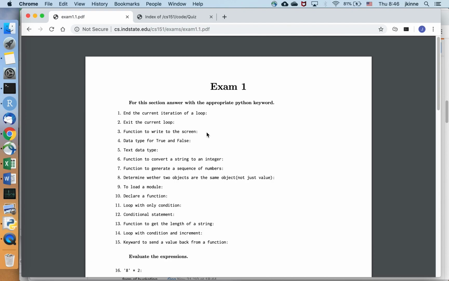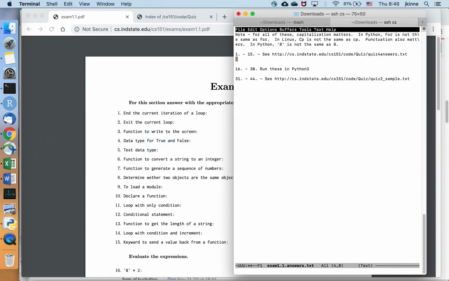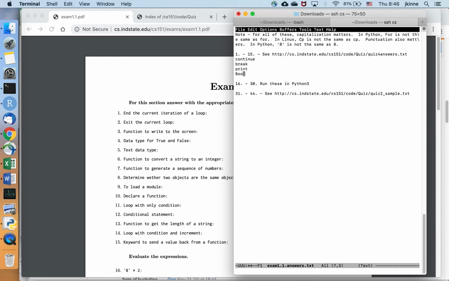Write to the screen is print. Data type for true and false is Boolean. Boolean is the name for that. Why don't we type as we go here as well? So continue, break, print, Boolean.